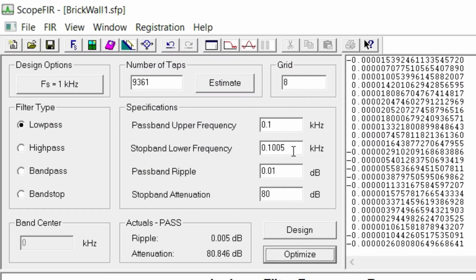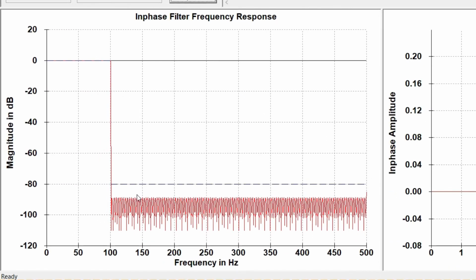So this is a very steep filter, but it's not a brick wall in the literal sense that there's no transition band whatsoever. We've got a passband ripple of 0.01 dB, which is extremely flat, and we've got a stop band attenuation of 80 dB or greater. So we can see on the frequency plot that all of the specifications above have been met.